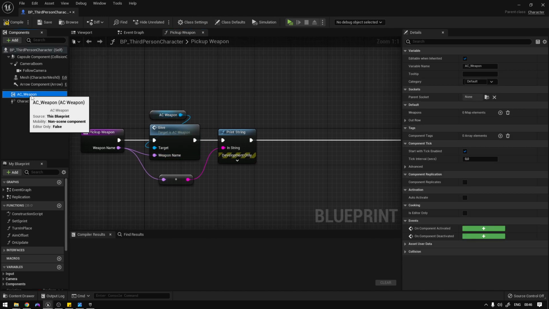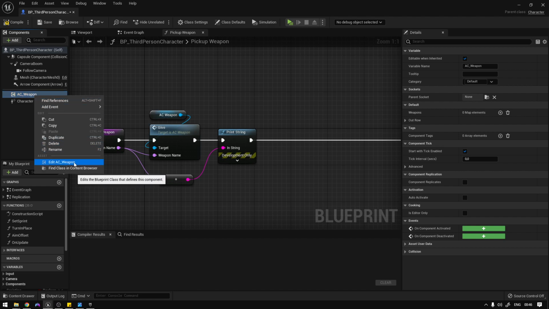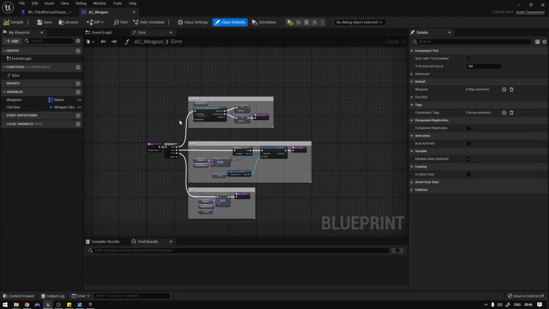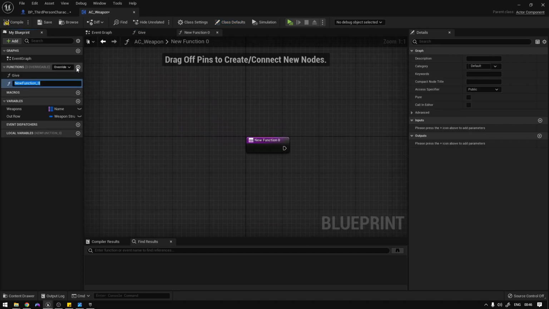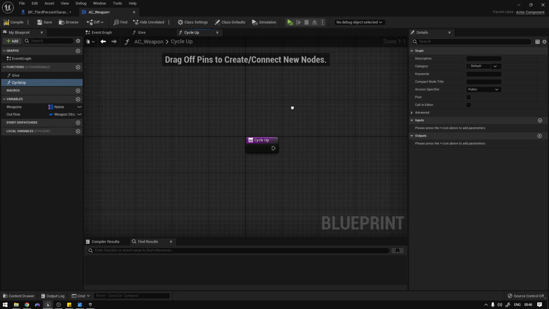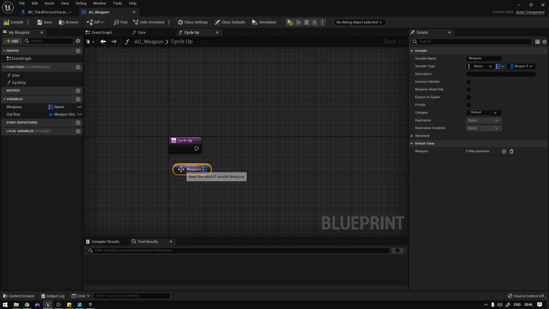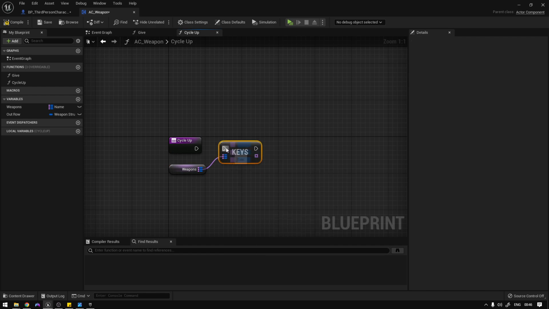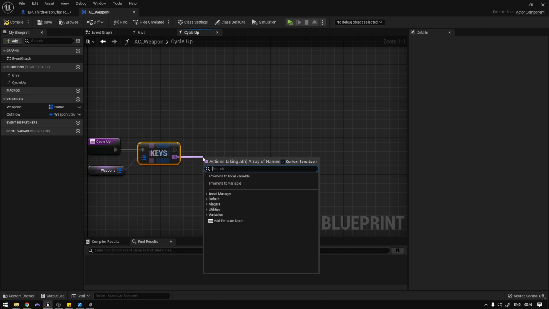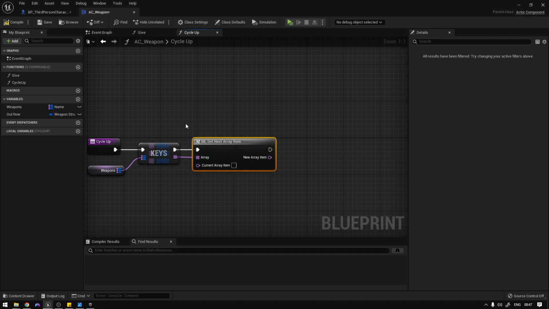So we can go to the weapons component here, right click, edit weapons component, so that we can go to it, and we had this give function. Now we need to create some new functions to cycle the weapons up and down, which will set our current weapon. Now right here we're going to add a new function called cycle up. We're going to get the weapons. We're going to say keys to get all the names from the list. And right here we're going to say get next array item. Okay, the macro that we imported.